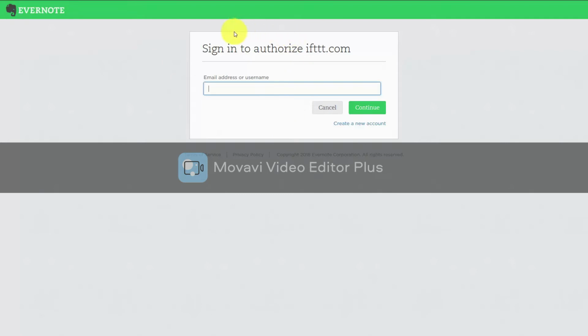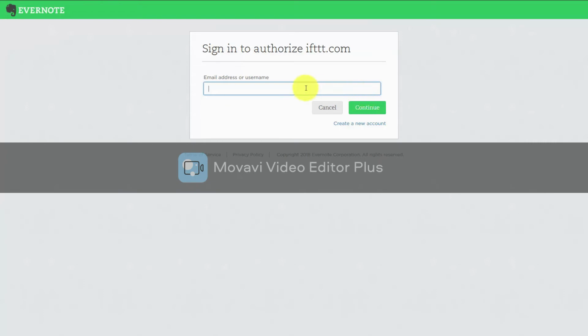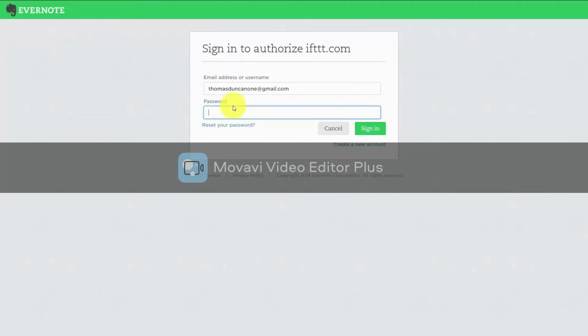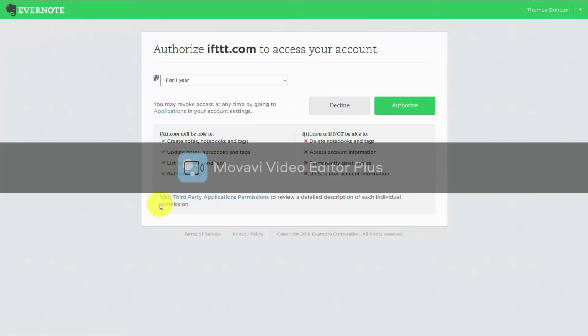Now the first thing we're going to do is connect our account. And in order to do that, we are going to need to give IFT permission to access our Evernote account. So we're going to do that by putting our Evernote account email address in this dialog box. We're then going to need to write in our Evernote password. Now, if you have sensitive information, you are going to want to read your third-party application's permission, just so that you'll understand what you'll be doing with IFT. You want to determine how long you're going to give IFT access to your account. And once you've done that, you are then going to click Authorize.